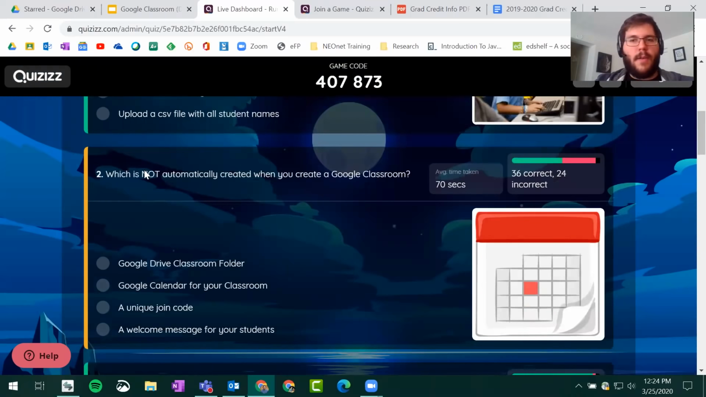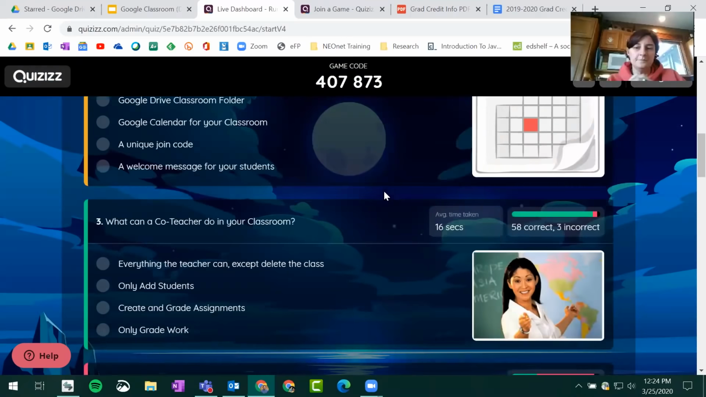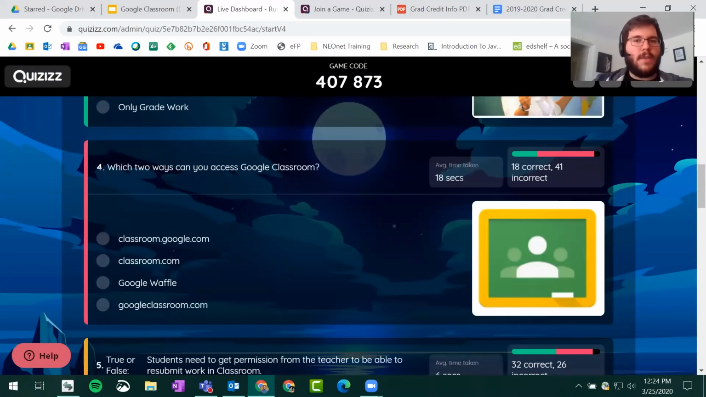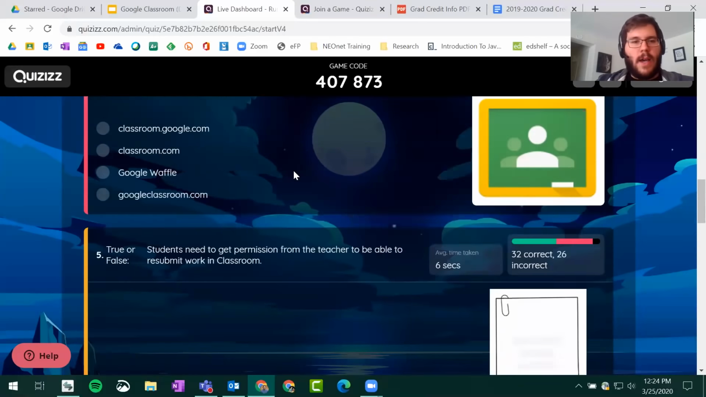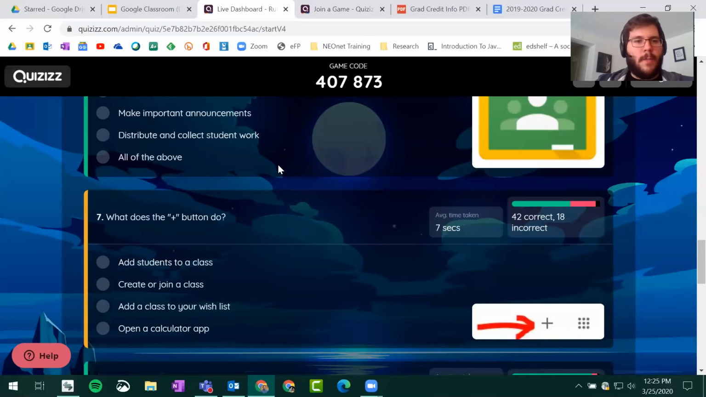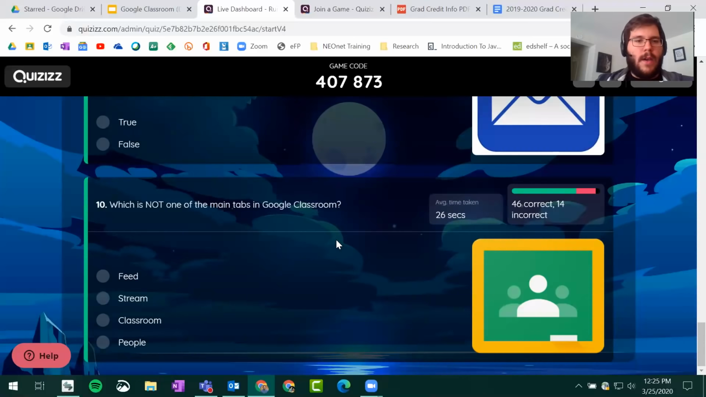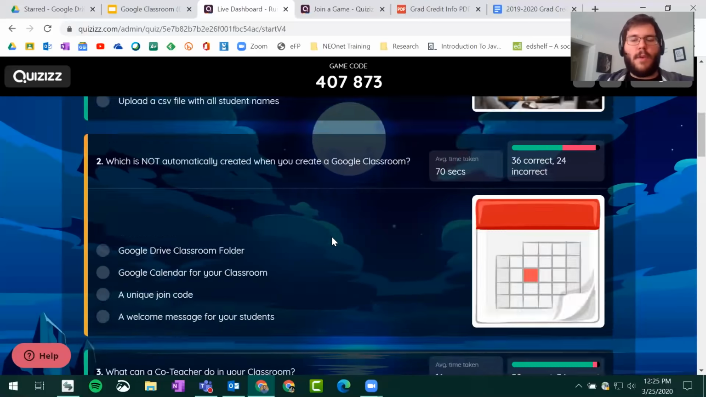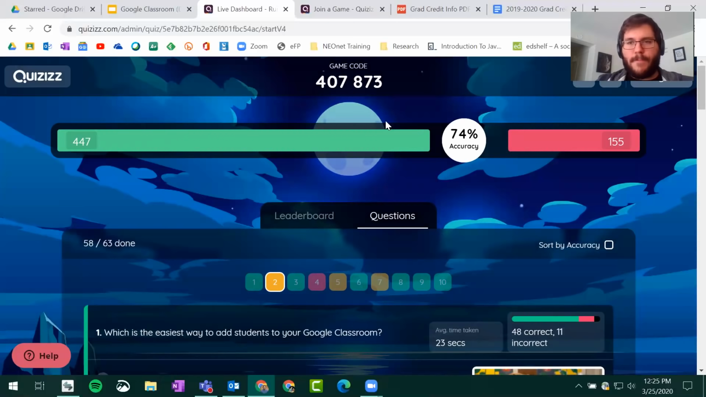About half of people missed this question, about what is not automatically created when you make a Google Classroom. A lot of people missed this one: which two ways can you access Google Classroom? Number 5 was another one about half of our people missed: students need to get permission from the teacher to be able to resubmit work. We'll talk about that as well. What does the plus button do? We'll definitely look at that as well. And we'll take a look at basically all of this as we go through today.